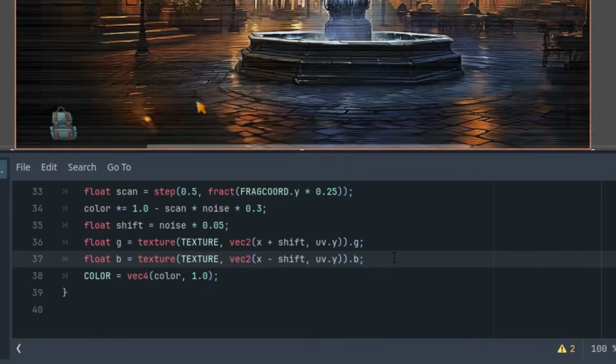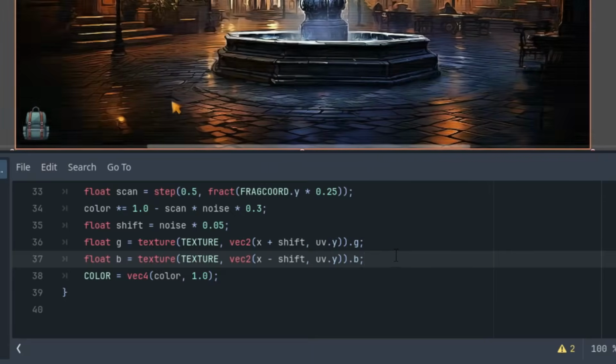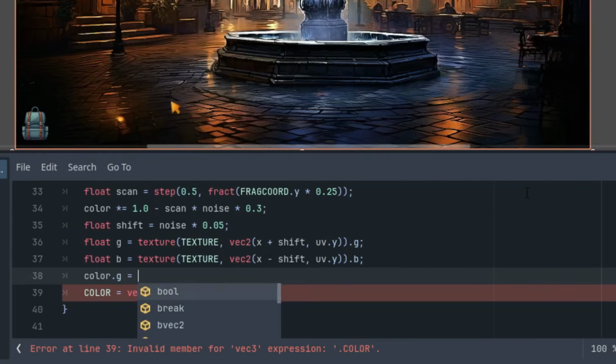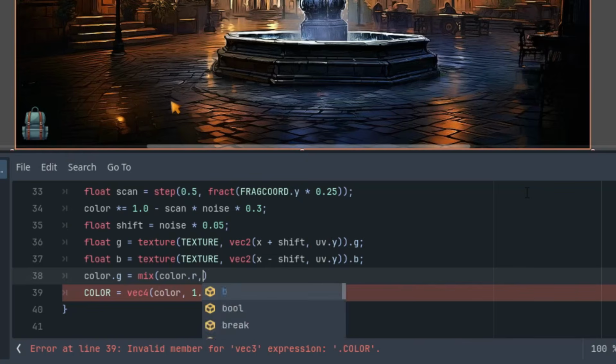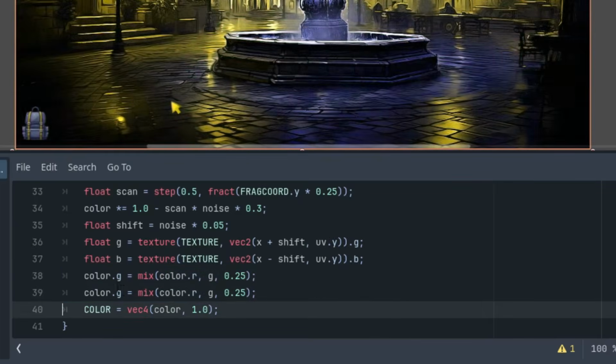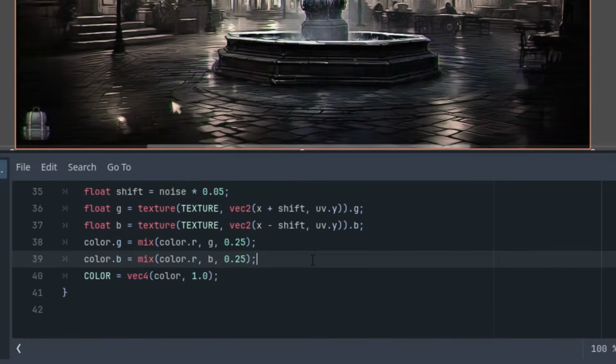Then we'll blend these results with the red channel, giving the red component a higher weight in the overall mix to achieve the expected look. Color.g is a mix of color.r, the red component, and our g value, and 0.25. So it's closer to the first value, which is red. We already see something, but that's only the green channel. Let's do the same for the blue one: color.b and the b value. Okay, and we are done.